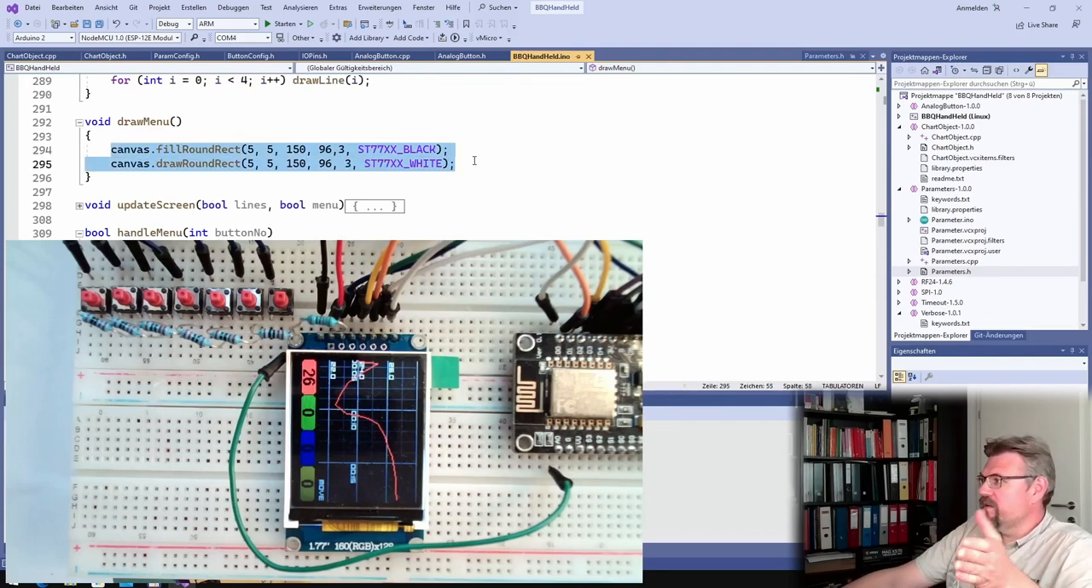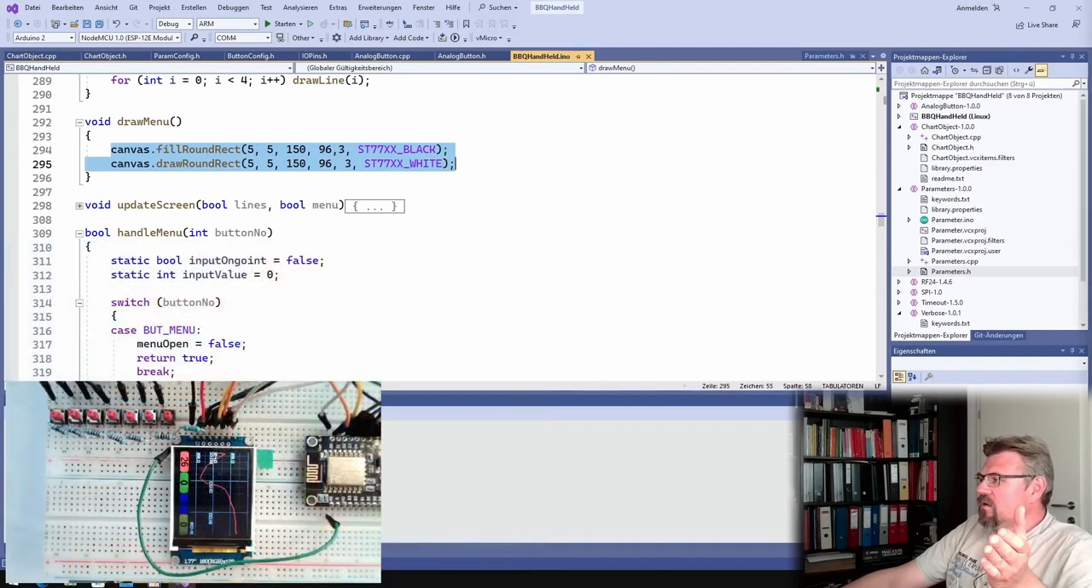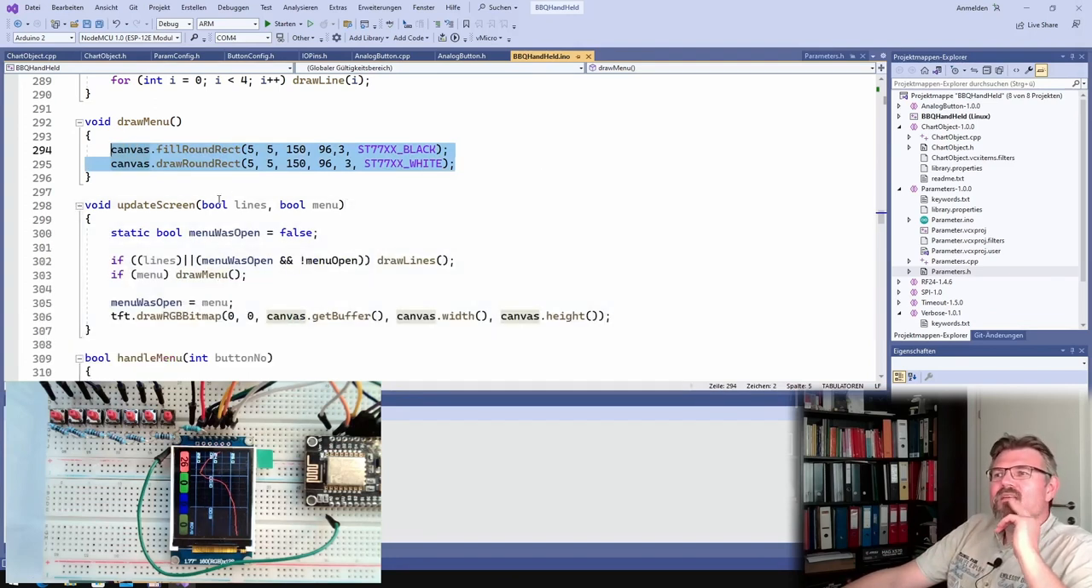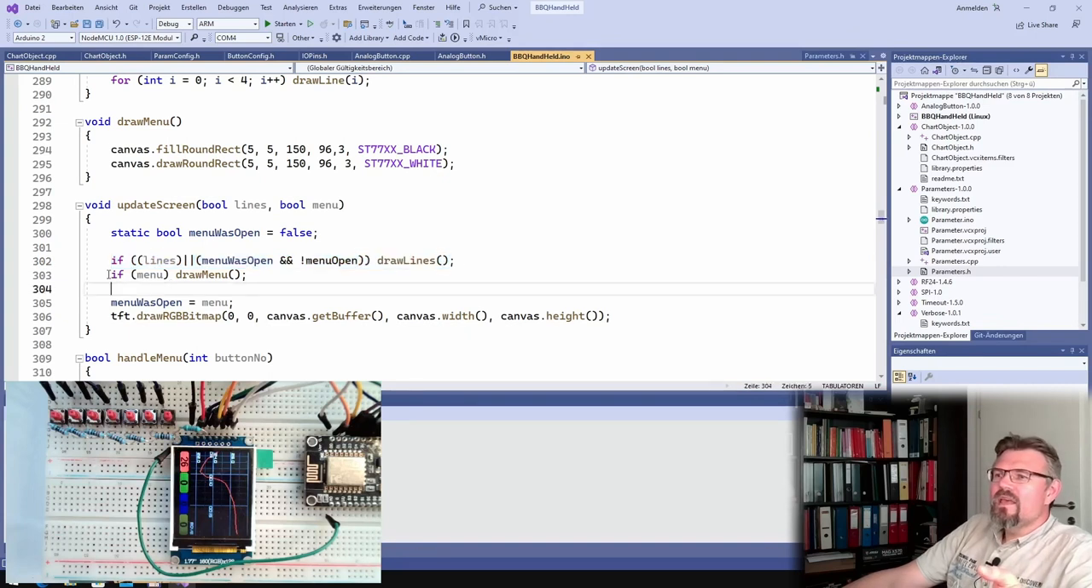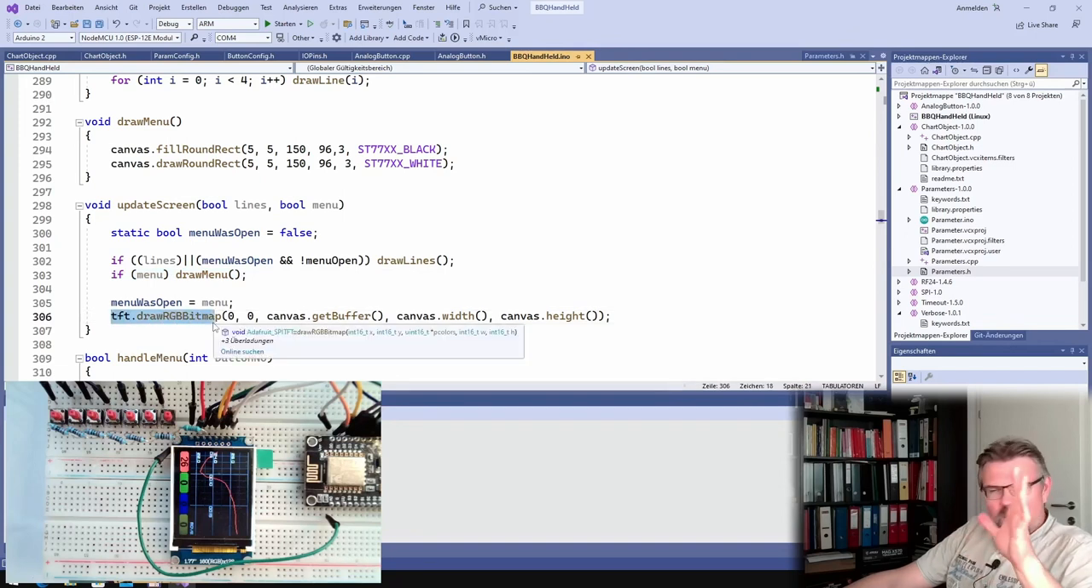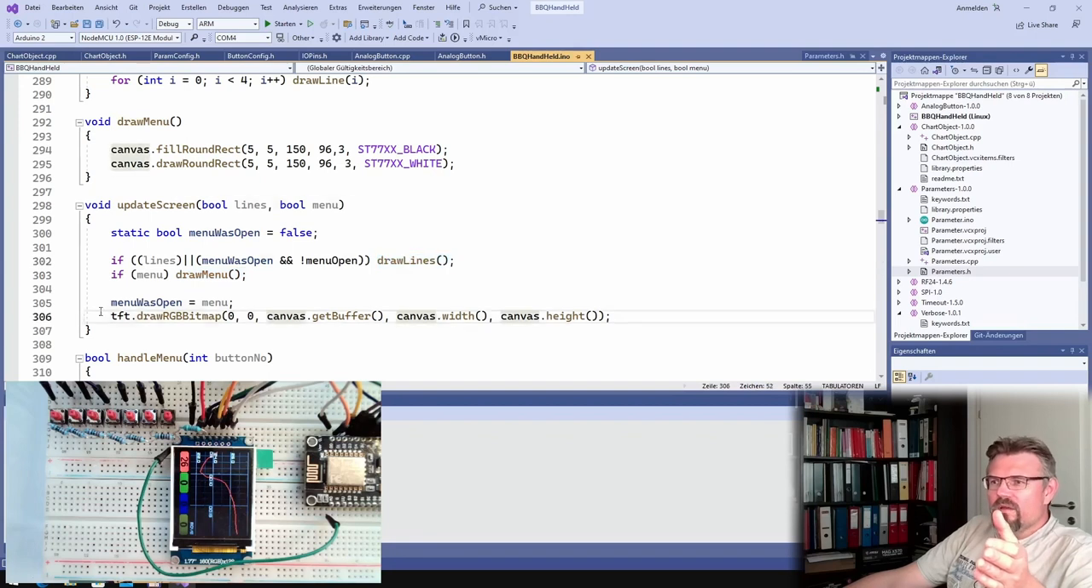The function is very small up to now. There's nothing much other than this black box with a white area. Update screen: if we should update lines or if we should update menu. If we have lines and the menu was open and is not open, so if the menu was closed, I draw the lines. If the menu, I call draw menu. And in the end, whatever happens to the canvas in those two functions, I will copy it to the TFT display.